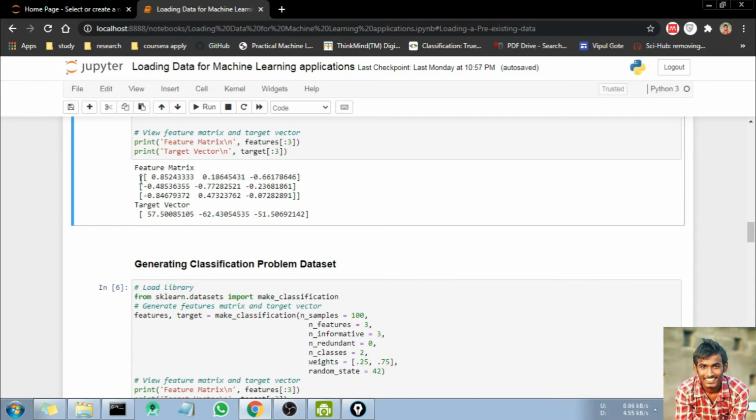So see here, this one is the first feature matrix, this one is the second feature matrix, and this one is the third feature matrix. So first feature matrix, first training label, second feature matrix, second training label, and this one is the third feature matrix, third target label.